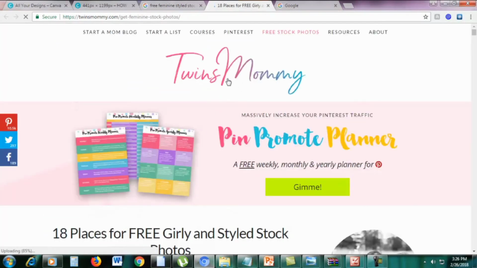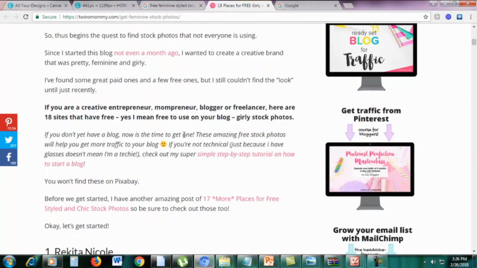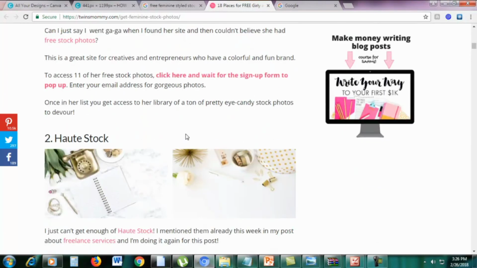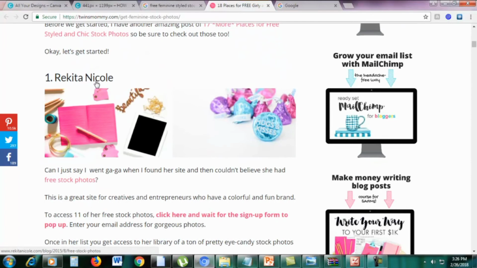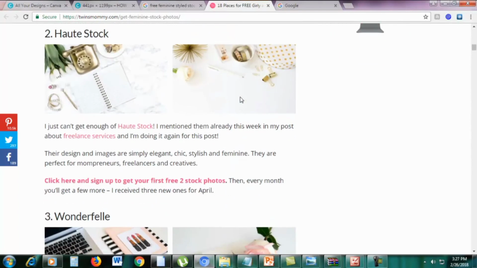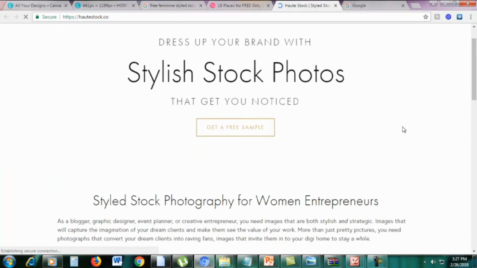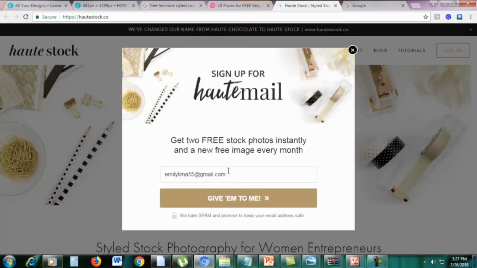This is the article by Twins Mommy. Scroll down, and these are her recommendations for free feminine styled stock photos. Here we have Hotte stock. Here we have Rikita Nicole, but this one is not working anymore. So let's just skip to Hotte stock. Let's click here the link. Let's go to the Hotte stock website to get our free photos, and then click here get a free sample. Then there will be a pop-up, and then put your email and then click give it to me.